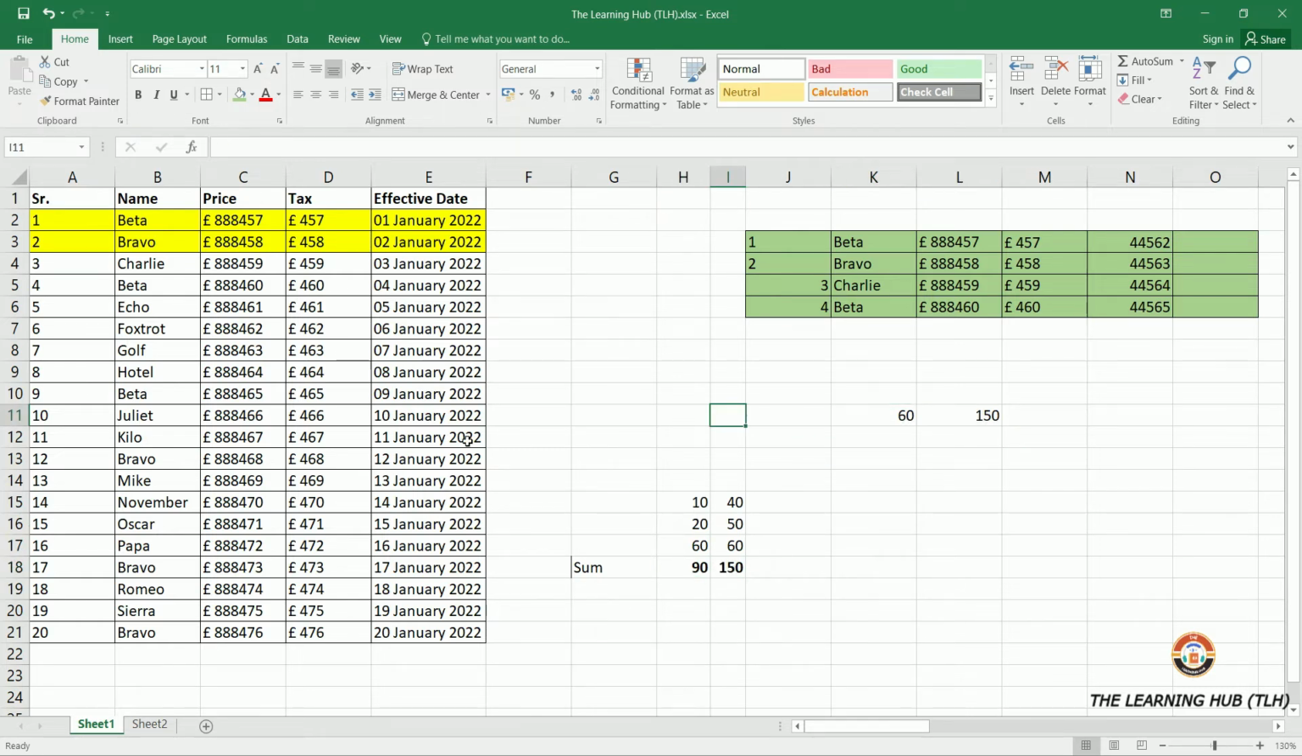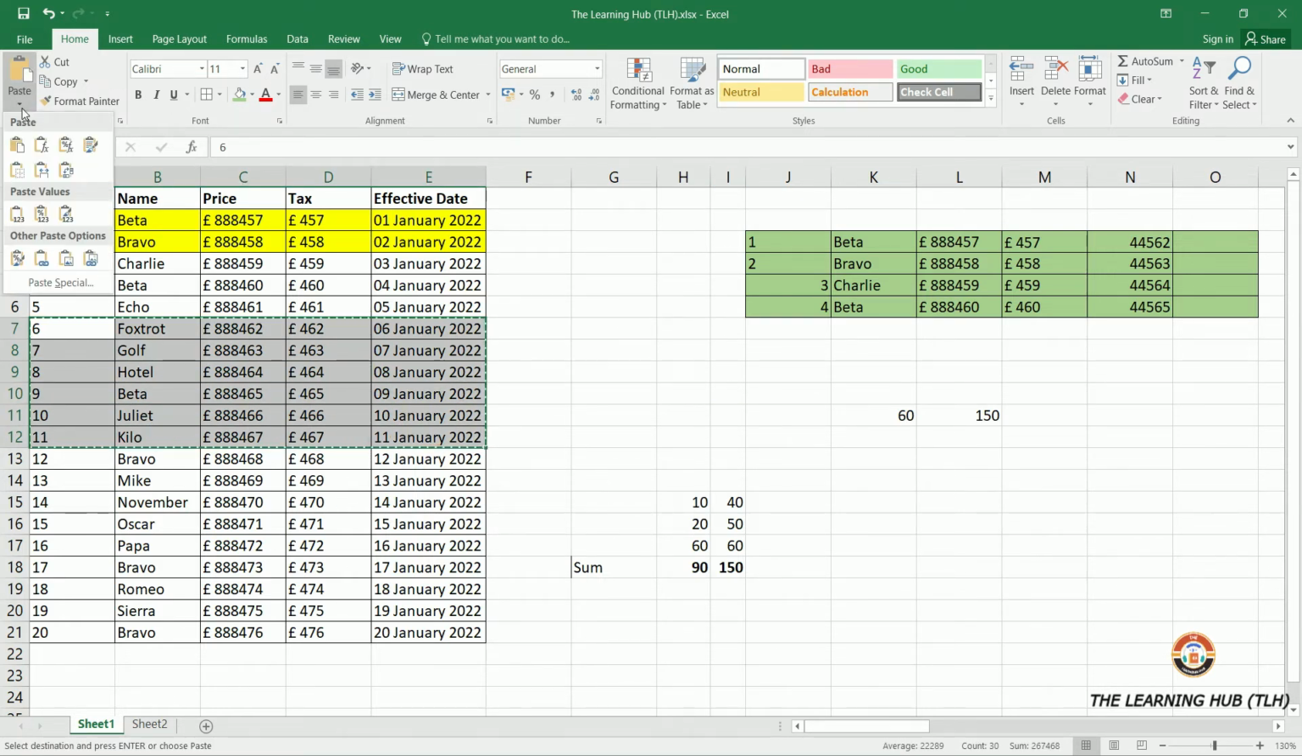This paste function has multiple options. See the paste function and multiple options under this single button. What we will do is create a special video only for the paste functions, and let's keep this video dedicated to cut, copy and the basics of paste. Otherwise, this video will be difficult to follow. So, you will see the paste video separately.